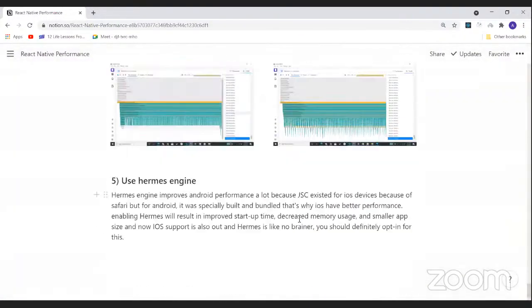The last is using the Hermes engine. Hermes improves Android performance a lot because JSC existed for iOS devices because of Safari, but for Android it was specially built and bundled. That's why iOS has better performance and Android applications have a bigger size, because JSC is shipped with it. Now enabling Hermes will result in improved startup times, decreased memory usage, and smaller app size. And now iOS support is also out, and Hermes is a no-brainer. You should definitely opt in for this.